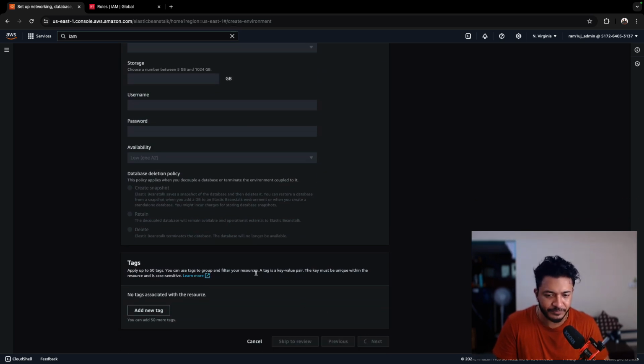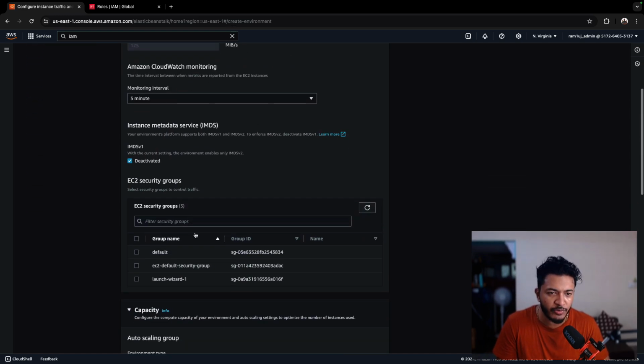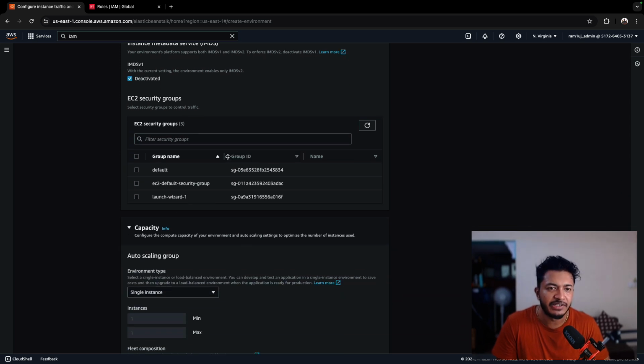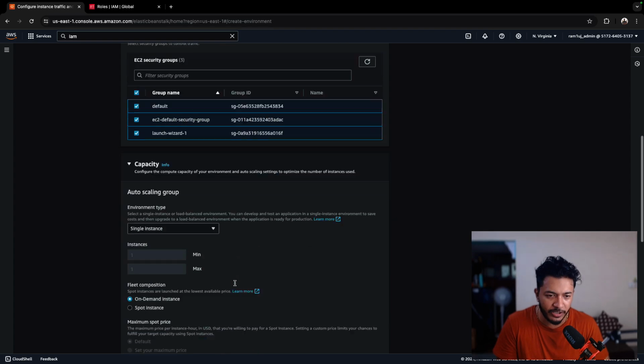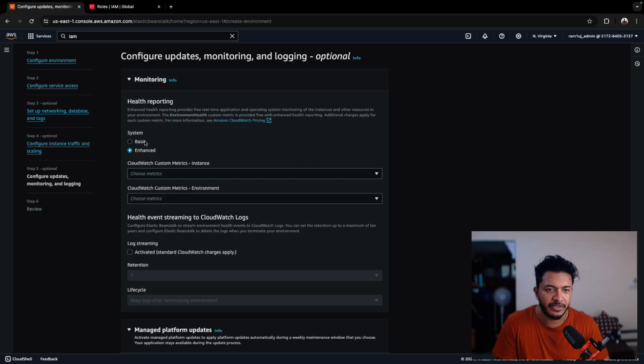Let's click on next, and let's wait for it. Anything else? Root volume, let it be. We don't want to make any changes. Everything is fine. Security group, if at all you want to apply anything, I'll apply all the security groups. I don't want to make any changes. Let's go to next. Everything is fine.